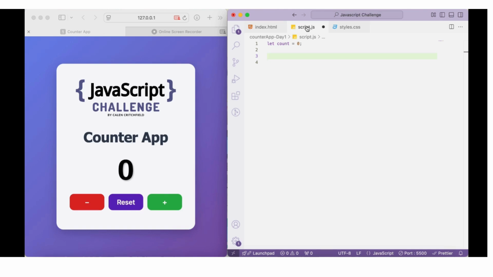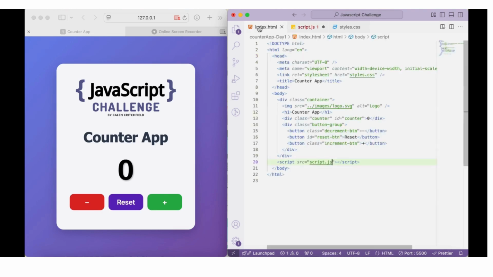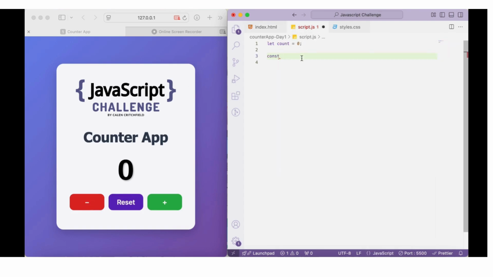So what we'll do over here is create another variable. We're creating a constant variable where we want to get our attributes from our HTML. So firstly, we can see we've got our decrement button first. So let's do that. We'll declare our decrement button.